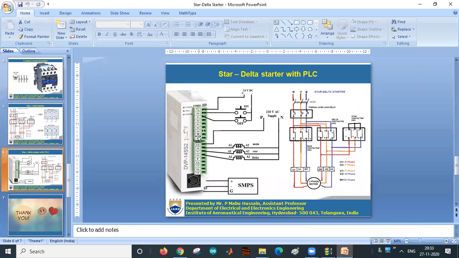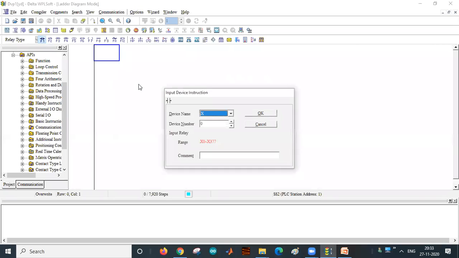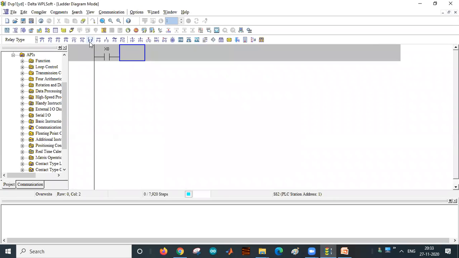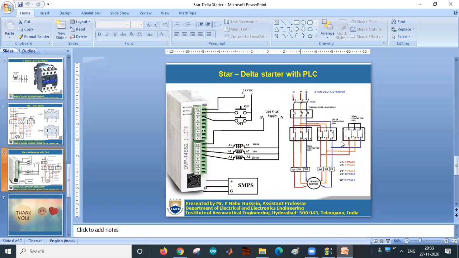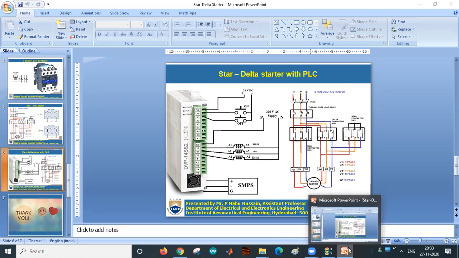See here, the on button is connected to X0, so when I press it, X0 will be energized. Whenever X0 is energized, the main contactor and star contactor have to be on instantly. So when these coils, the main contactor coil and star contactor coil, are on, Y0 and Y1 both have to be on whenever you press the on button.